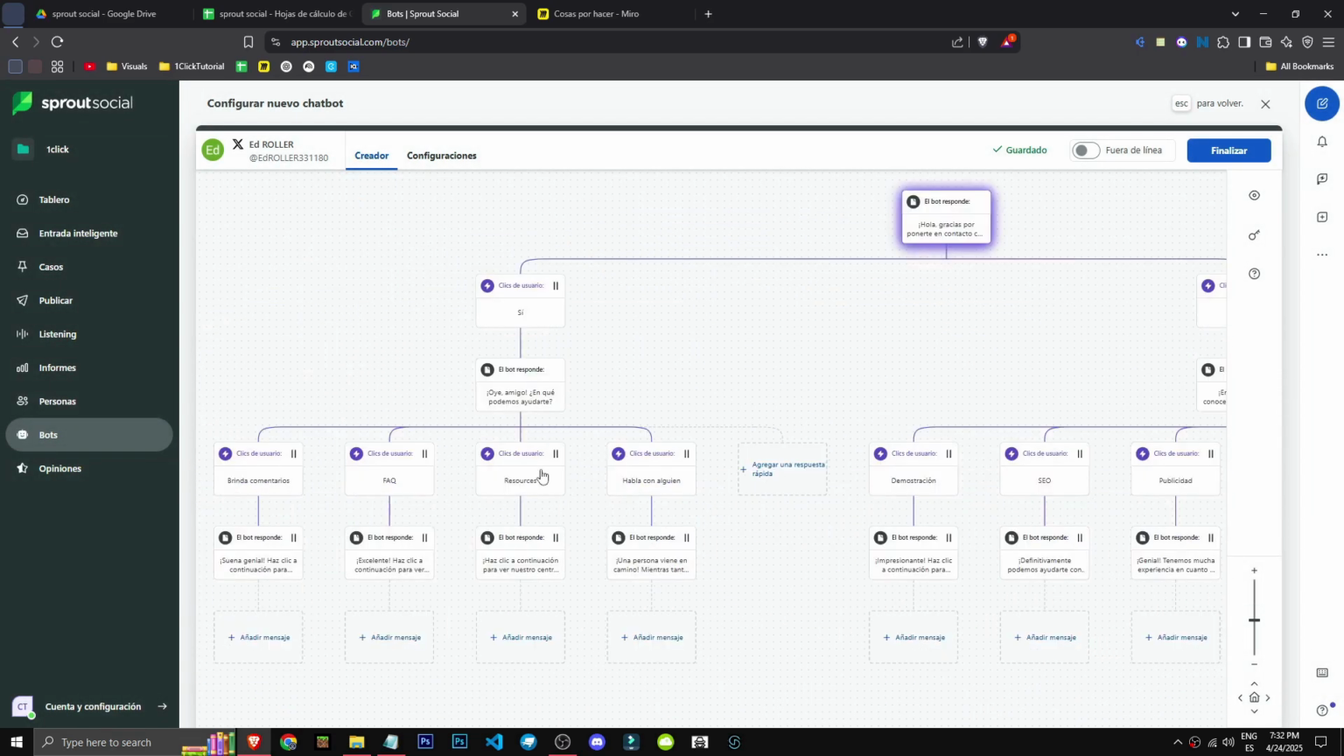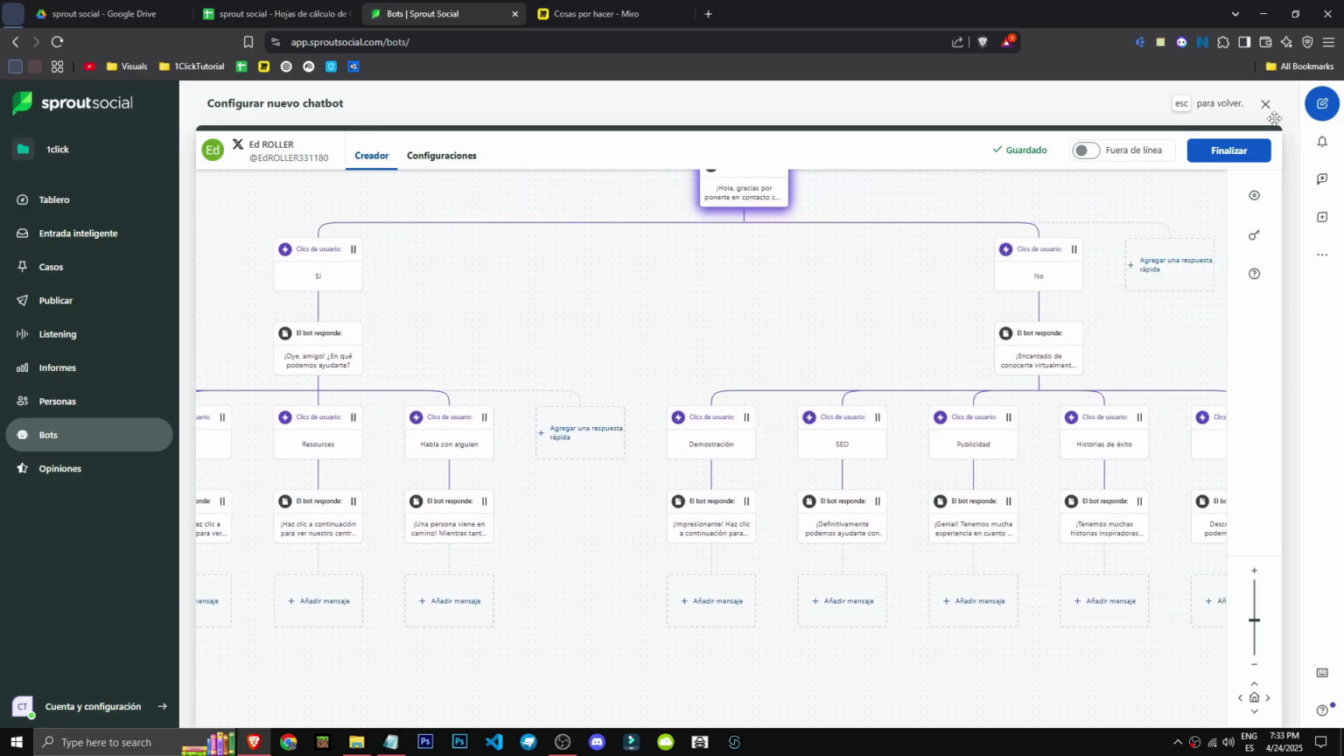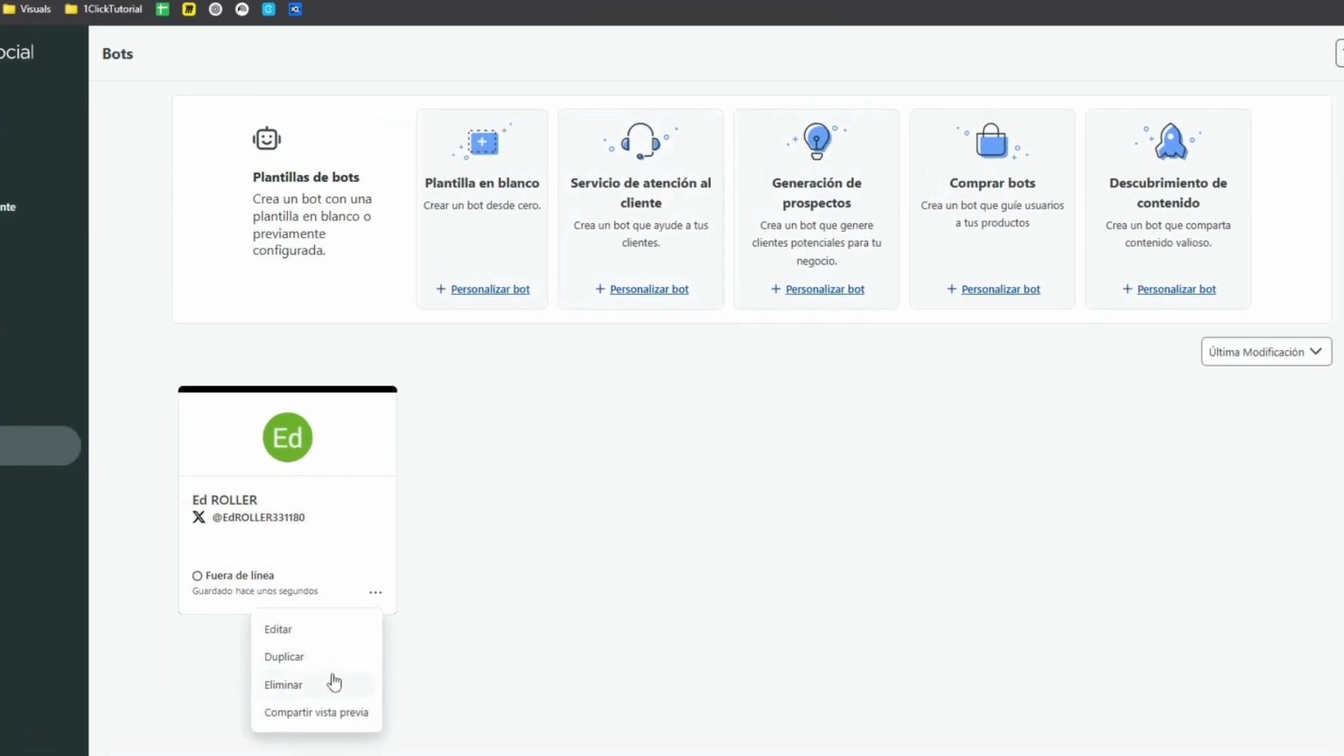It says, user clicks. Yes, no, if yes. Hey buddy, how can we help you? Give feedback, FAQ resources, talk to someone. And in all messages it'll say a person will manually answer our question, okay? So this way we automate the process quite a bit, right?